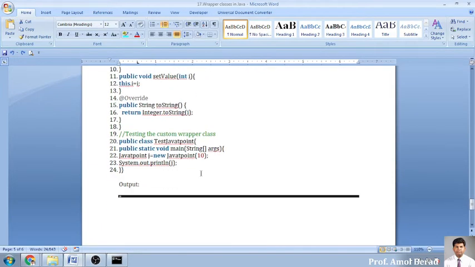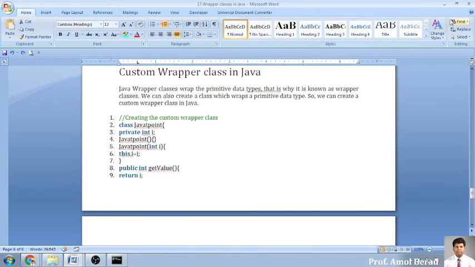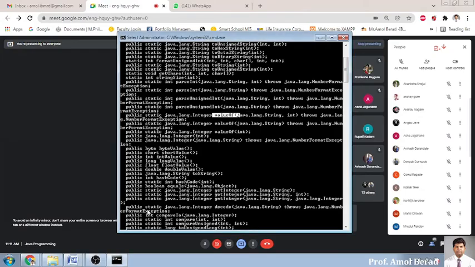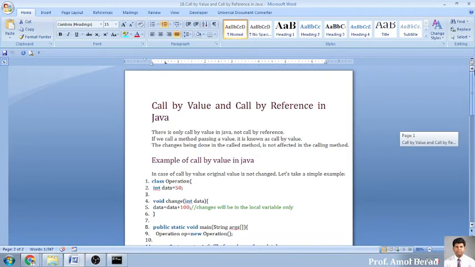Are you clear with this or not? Yes or no? Yes, sir. Okay, so this was regarding the wrapper classes. Now we'll move to another concept called call by value and call by reference.